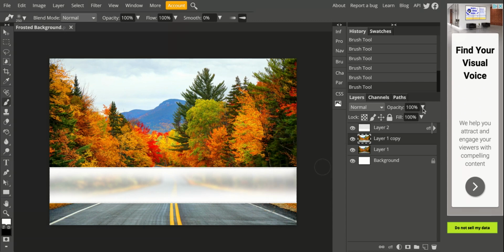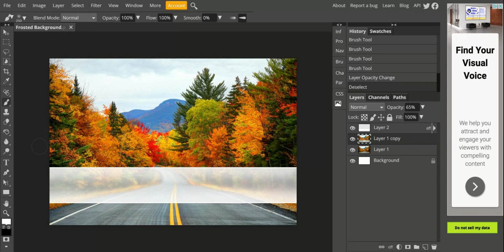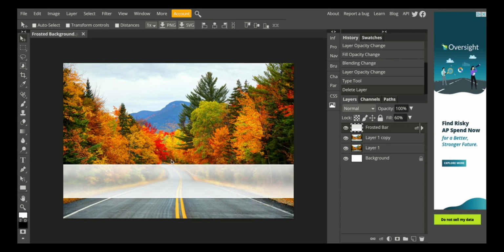I'm going to come over here and change this opacity back to 60% so it matches the layer below it. Okay, maybe a little darker so you can see it a little bit more. Now that I've done that, I can go to select, deselect, and I've got my frosted bar. Okay, so now we have our image, we have our bar.